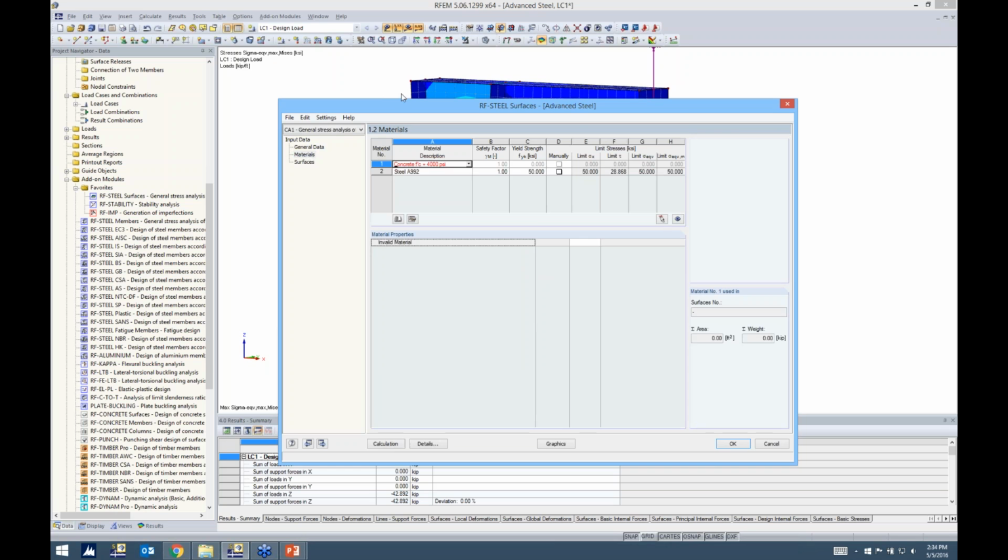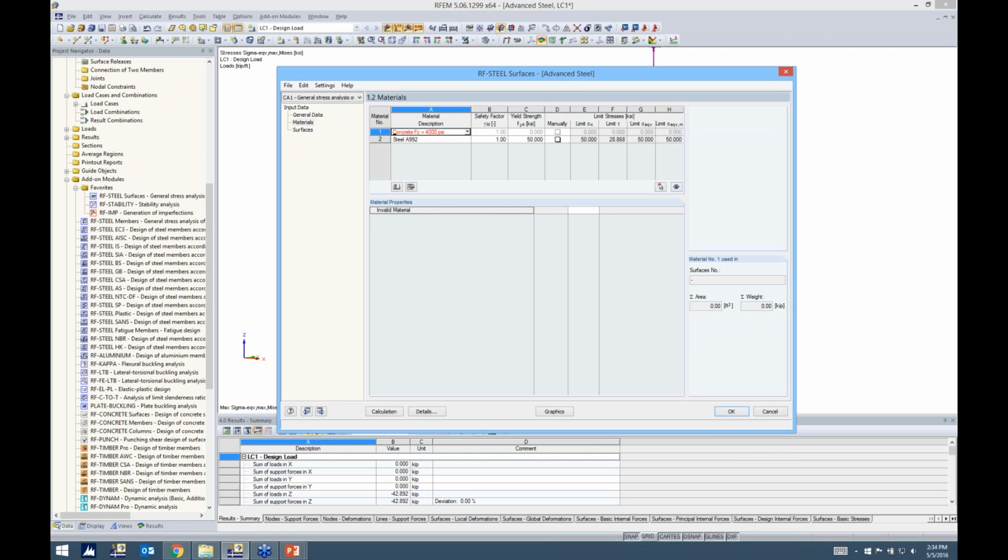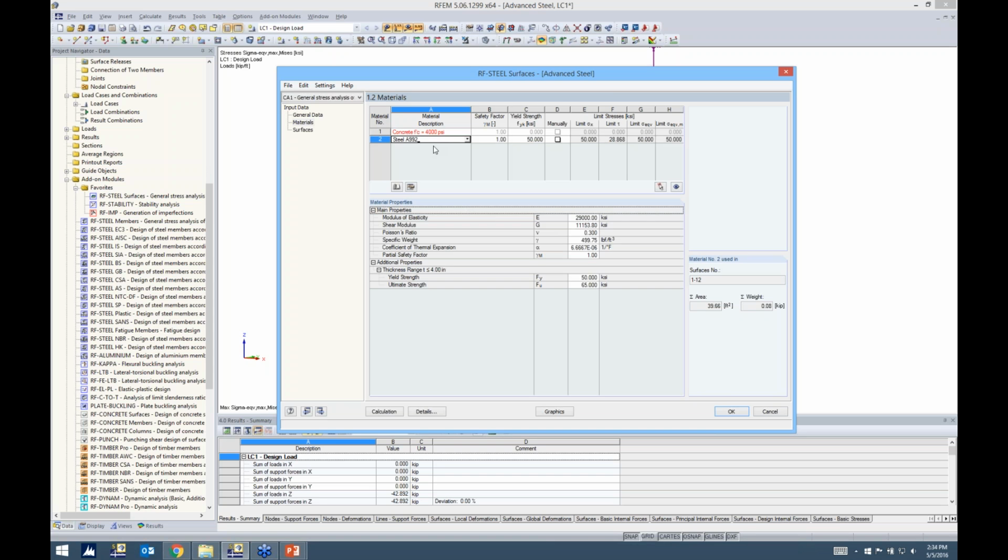Looking at materials, you can see that we have 2 materials in this model defined. Concrete is red. That's because it is an invalid material in a steel surfaces add-on module. The program knows, okay, I don't know how to use concrete material to do a steel stress analysis. Steel A992, though, if we click on that, this will give us all of our properties for this particular material.